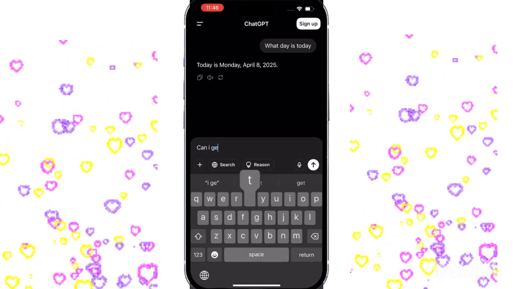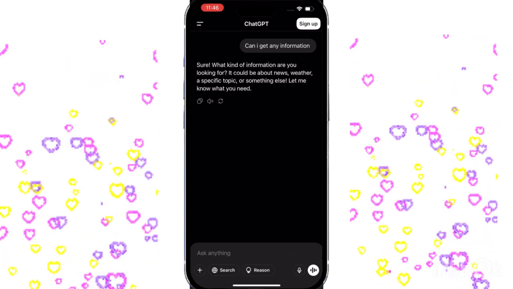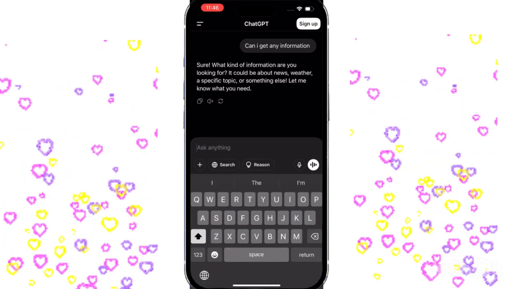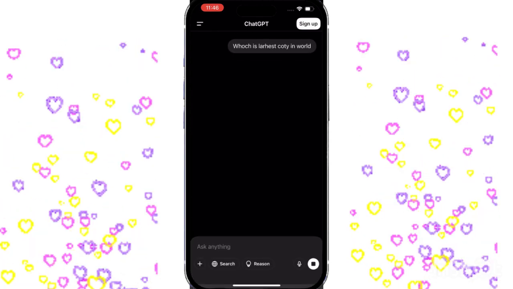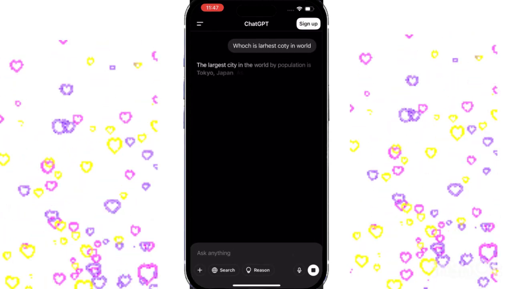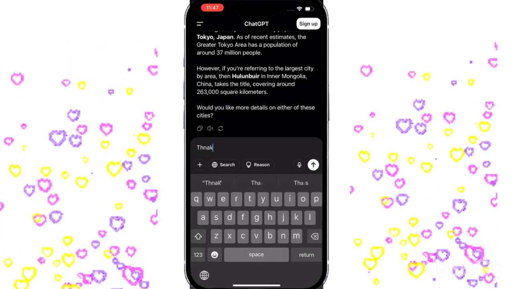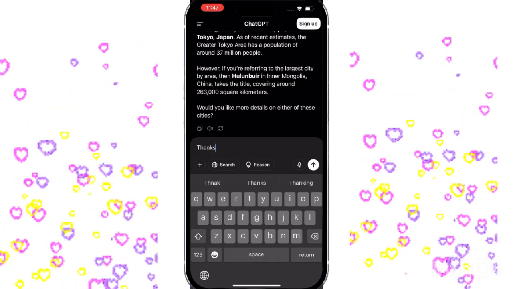This is the easiest way to get any information from all over the world. So the next question is, can I get any information? Like I ask it, can I get every type of information? ChatGPT says yes, we can get any type of information. You can ask any question, study related, life related, job related, interview related, anything. ChatGPT can provide you all types of answers to questions. So this is the easiest way you can use ChatGPT to answer your questions. This is very easy to use.